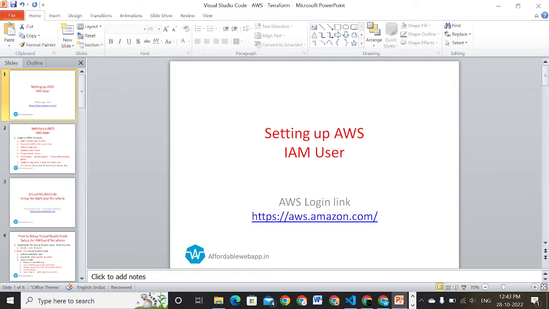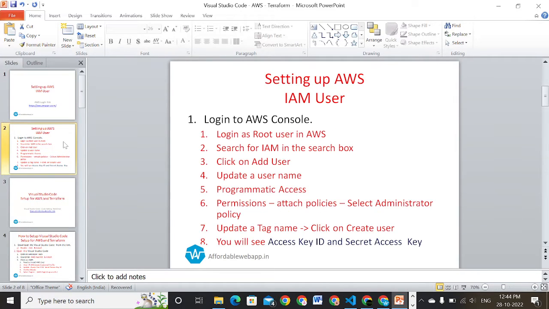Hi everyone, today we're going to speak about setting up an IAM user in an AWS account. So what we have to do is log into the AWS console using your credentials, username and password, and you have to log in as a root user. Once you're logged in as a root user, then we have to select the option to add user.